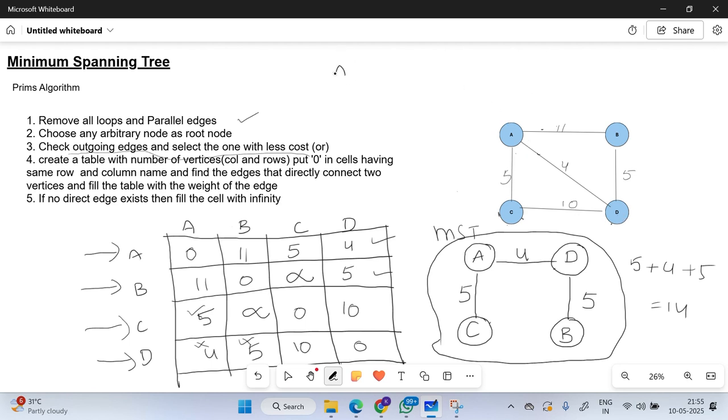Now just consider the node A, and from node A, how many edges are there? 3 edges, that is 11, 4 and 5. Among these, which one is minimum? 4 is minimum, right? Now this 4 is leading to which node? D. Therefore here I can consider this like this, A to D, and its weight is 4. Now from D, again you have to check the edges, right? Now from D, how many edges are there? 4, 5 and 10, right?